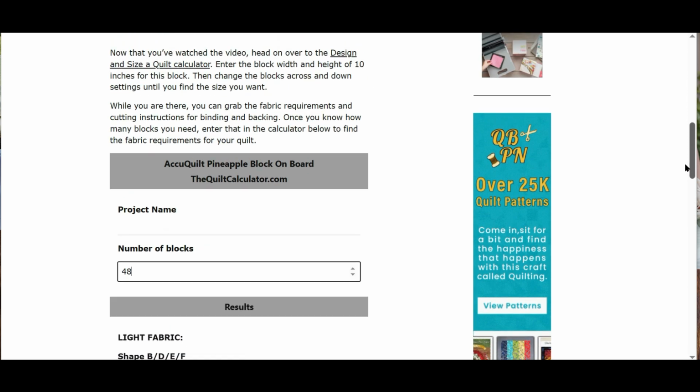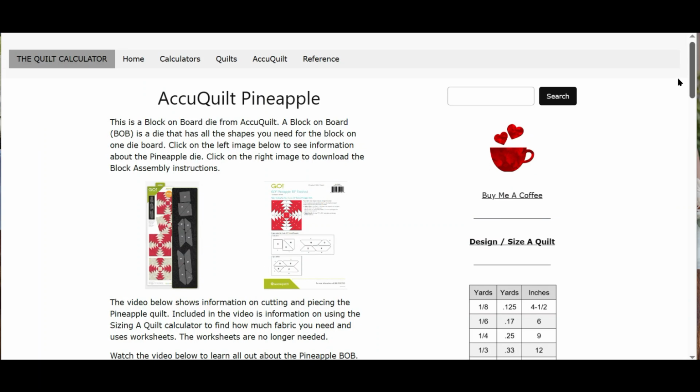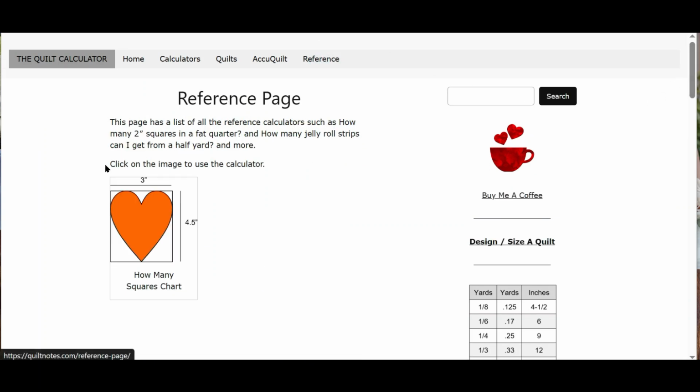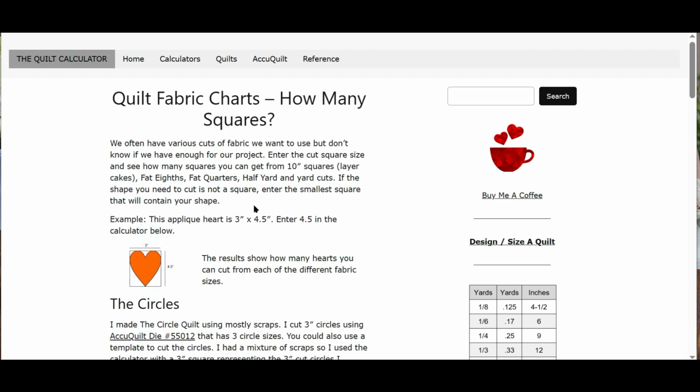Now let's move on to something else that's new up here at Reference. This is going to be your reference page, and all of the different references will be on this page. My first one is called How Many Squares Chart. I know you've seen the charts that say how many squares can I get from a fat quarter, and you have your certain size squares. So let's click on this.